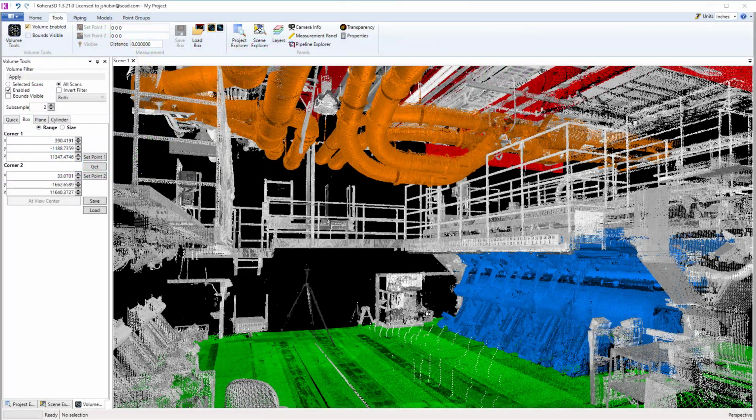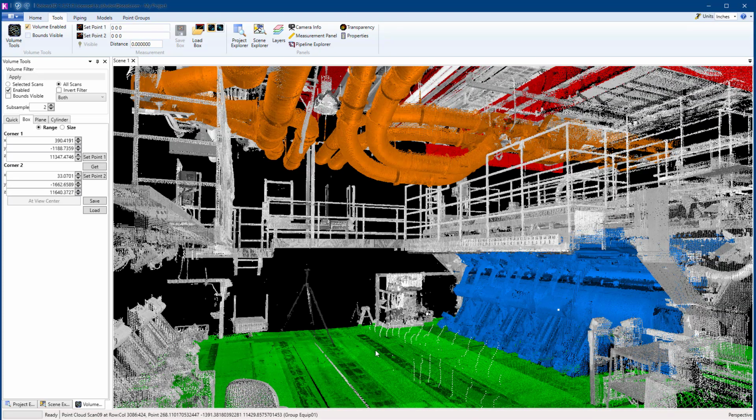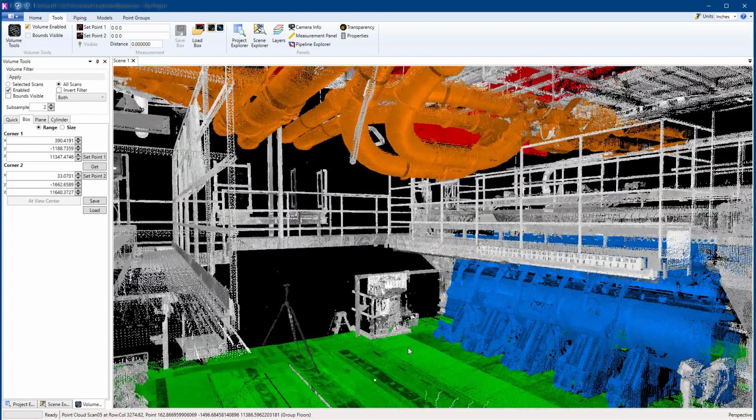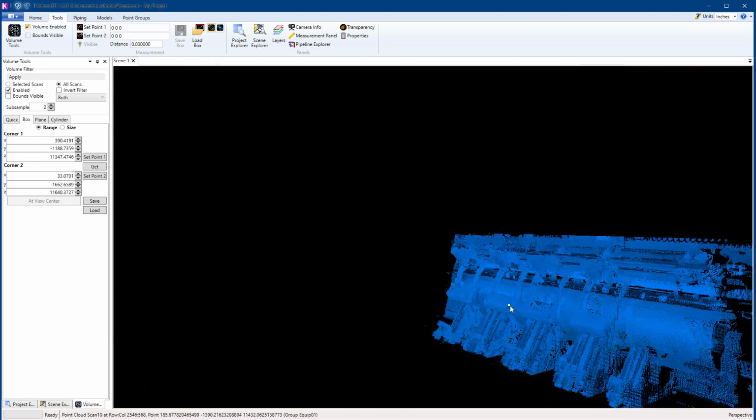In this video, we'll take a look at using the Kohera3D Spectrum module to isolate laser scan data and assign those isolations into various groups that can be exported or turned on and off from view.